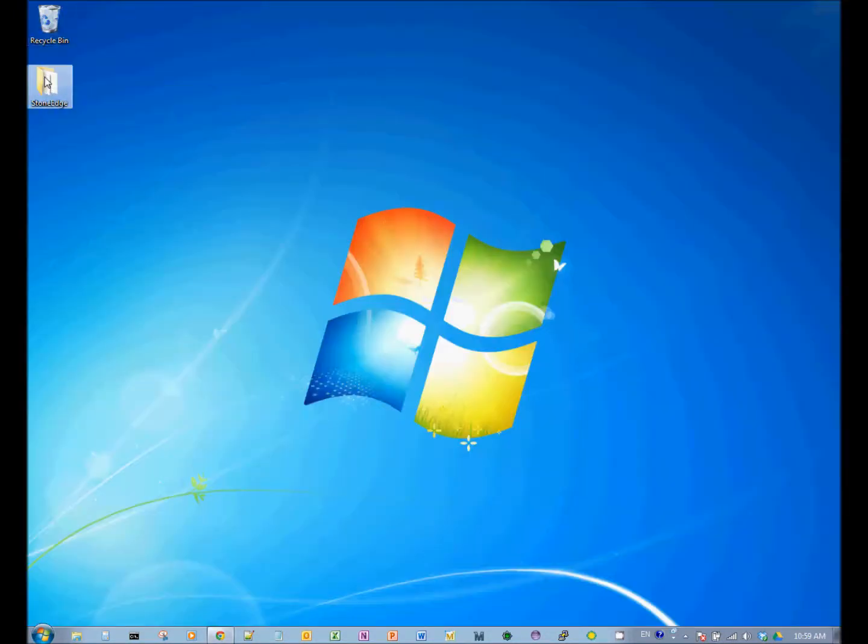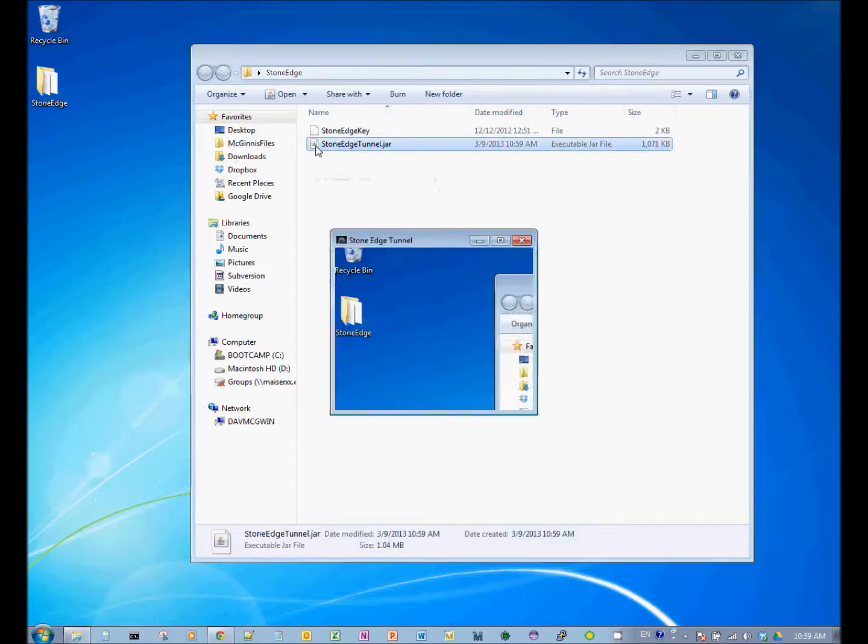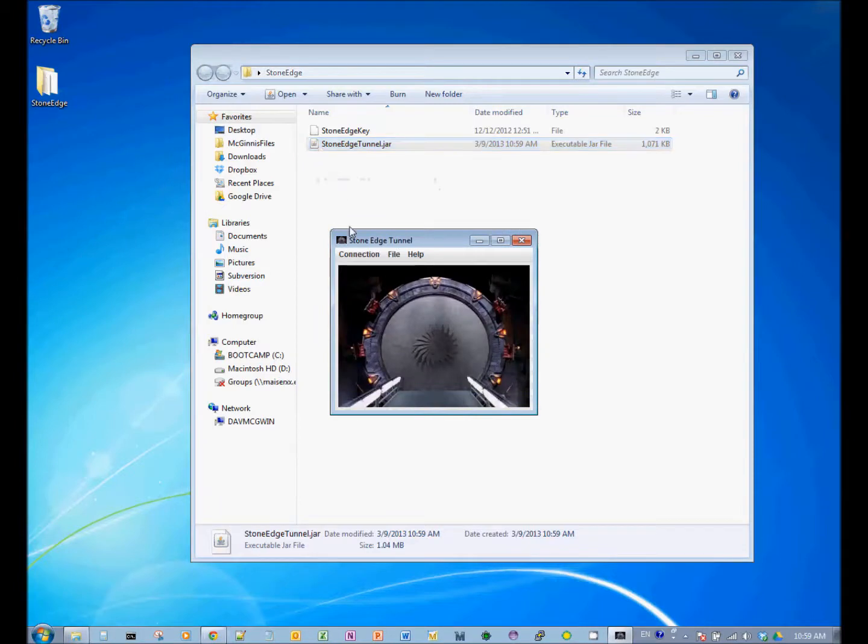We'll open up the folder to take a look at the application. The application is StoneEdge. It's a Java program. Double-clicking on the application will open the tunnel. You'll see the tunnel has a closed window. You connect the tunnel by pressing Connect off the main menu.